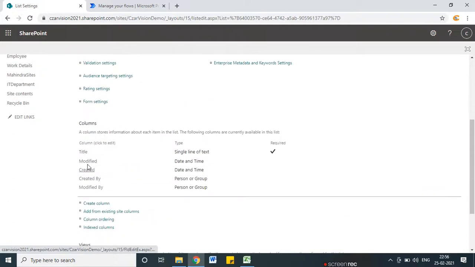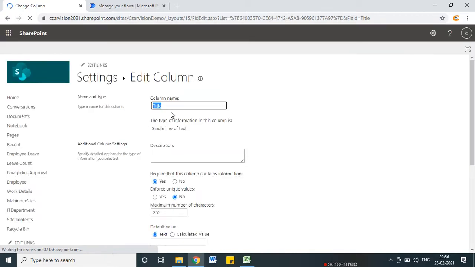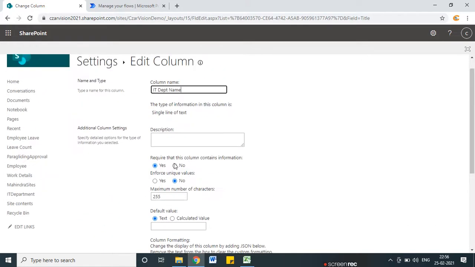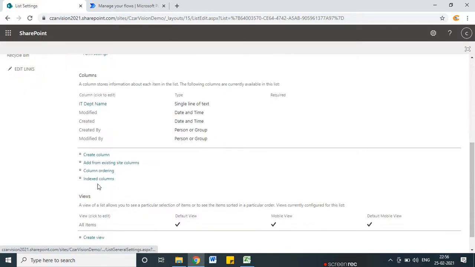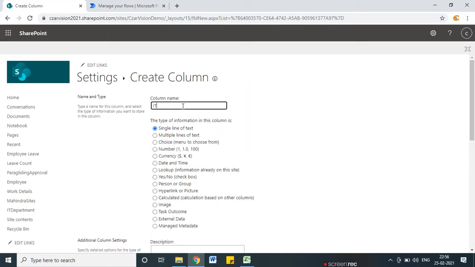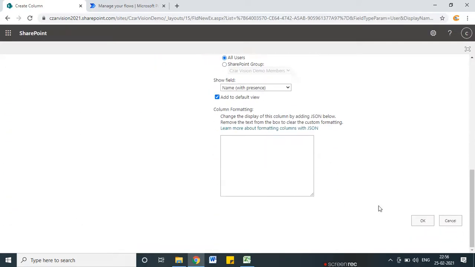I will rename the column here: IT department name, or in short, IT DE name. Required or not required, I will set it as not required. Then we require the IT department head name, IT DEPT head. I keep it as a people picker and say okay.